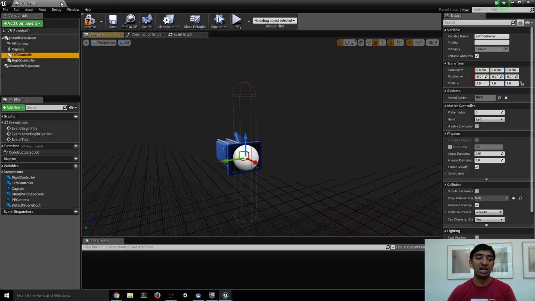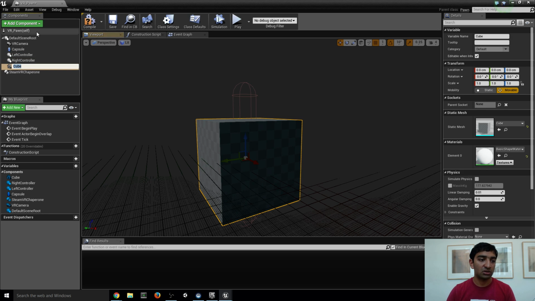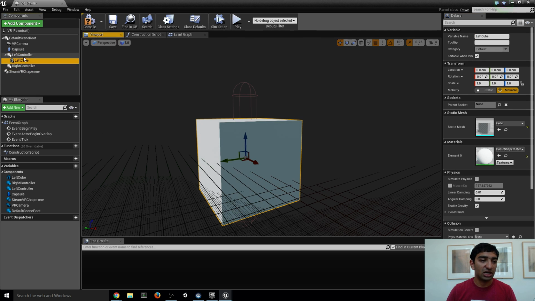If you want to actually add some visibility to your hands, because right now we don't have anything, we're going to add in a cube. I'm going to add in a cube for the left and right, just so that we can see them. Obviously, if you have actual models for the controllers or anything you want to use there, you can do that. But for right now, I'm just going to put in some cubes just so that we can see our hands.